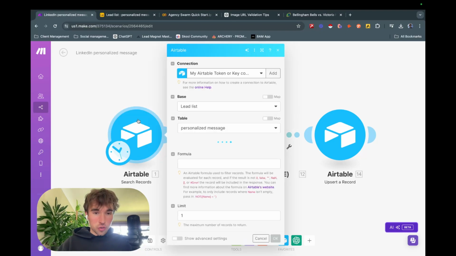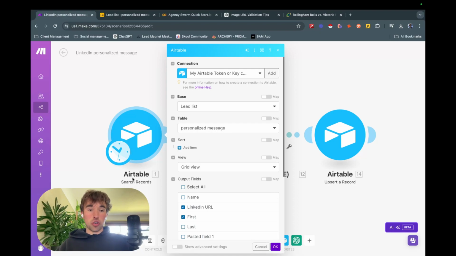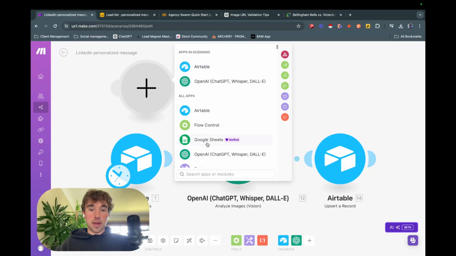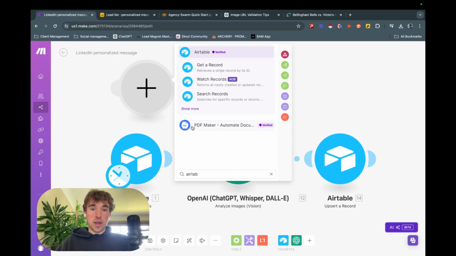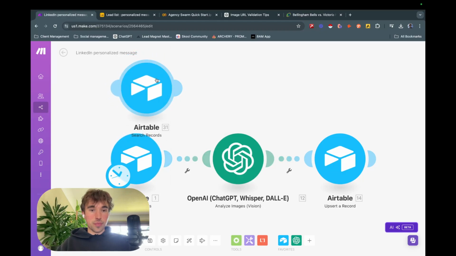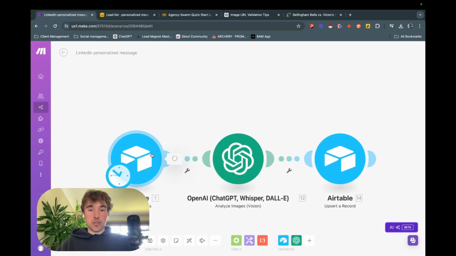So the first module we have here is an Airtable search records module. If you don't know how to find this, you can go add module, go to plus. All you do is you look up Airtable, click on it, and click on search records right here. Now we can delete this. So we've got the search records.